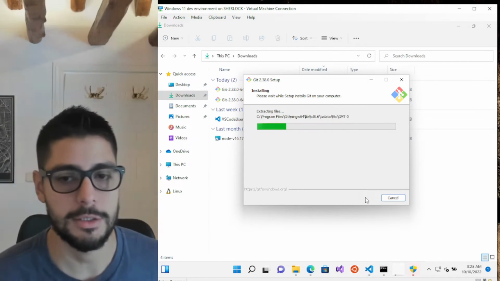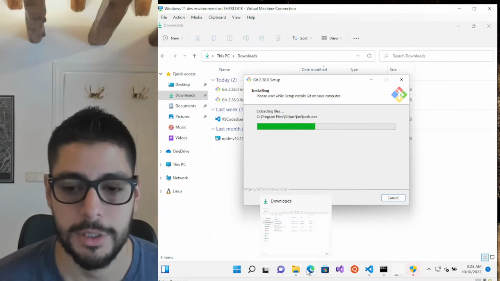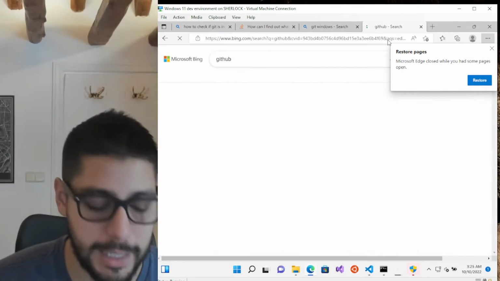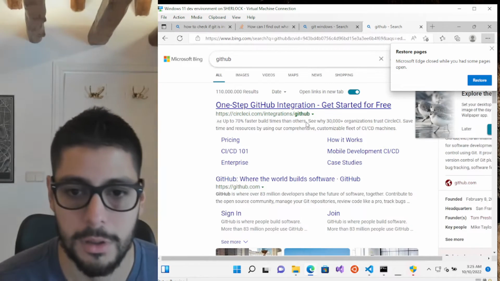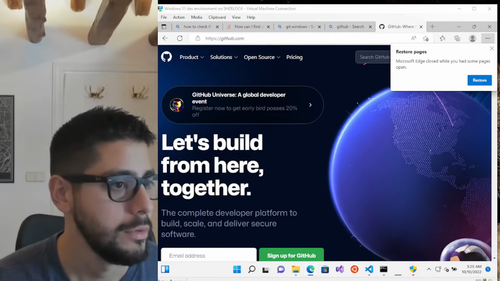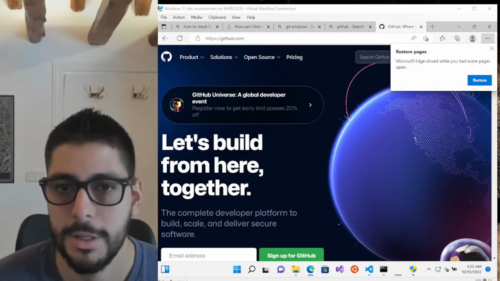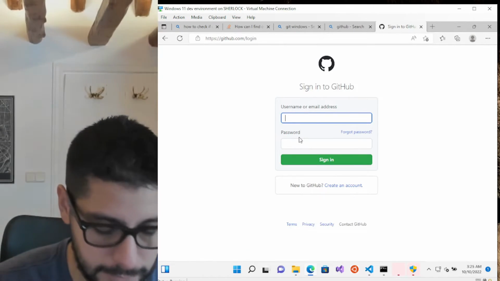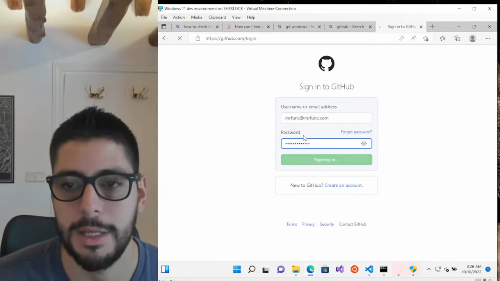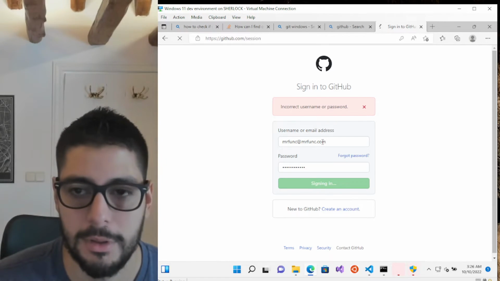So once this is installed, we're going to go ahead and create our first repository. Actually, we can do that while that installs. So I've already gone ahead and created a GitHub account for sharing this repository with all of you. So let's go ahead and sign in with my email and my password. It's not my password. This is my password. There we go.